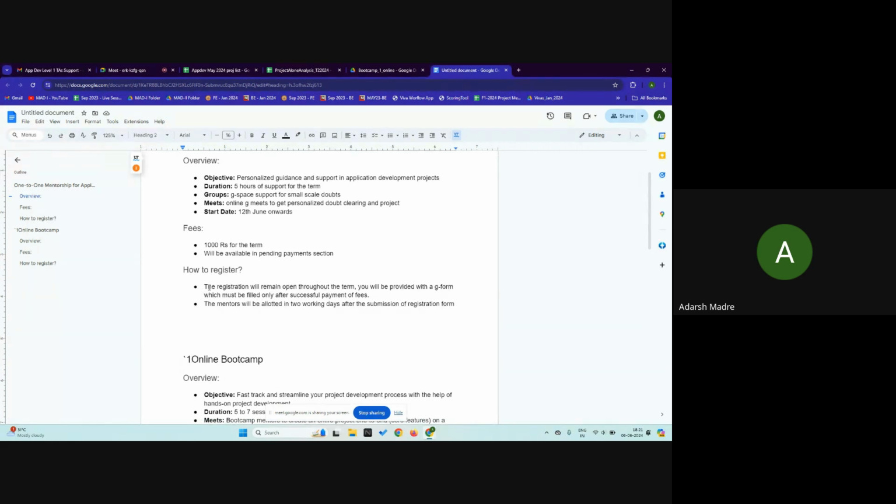All right. So where do you make this payment? As I said, this payment will be available in your pending payment section. We will let you know by what name it is available. It is mostly like May 24 bootcamp, May 24 one-to-one mentorship, something like that. Just click on that, make the payment. And once the payment is made on the portal, you should take the screenshot of that very page and then upload it into the form, this G form that we'll be sharing.